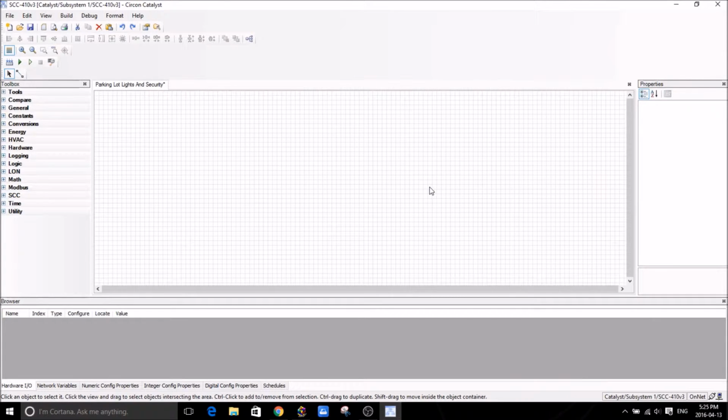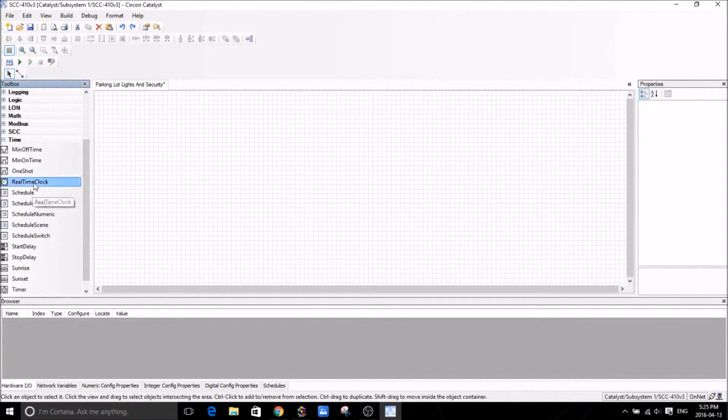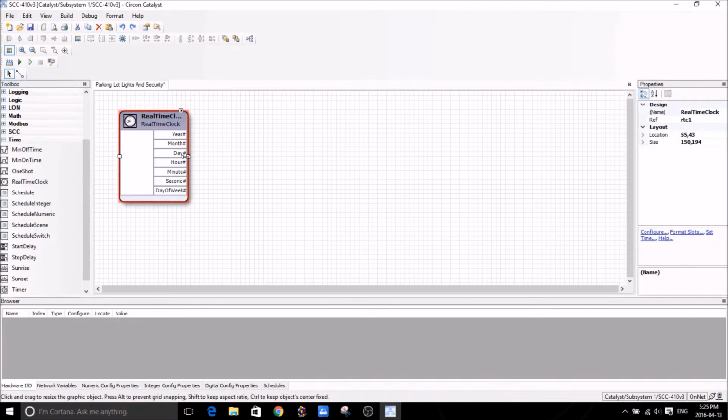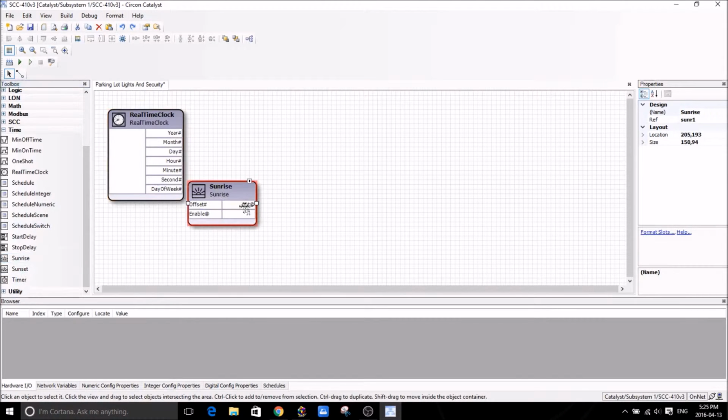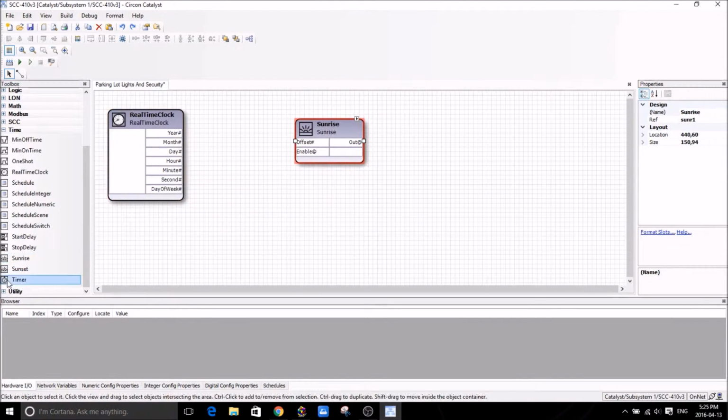Okay, so where we're going to start is I'm going to go into the time category, and I'm going to drag out a real-time clock block out here, and then I'm also going to go down and drag out a sunrise and a sunset block.